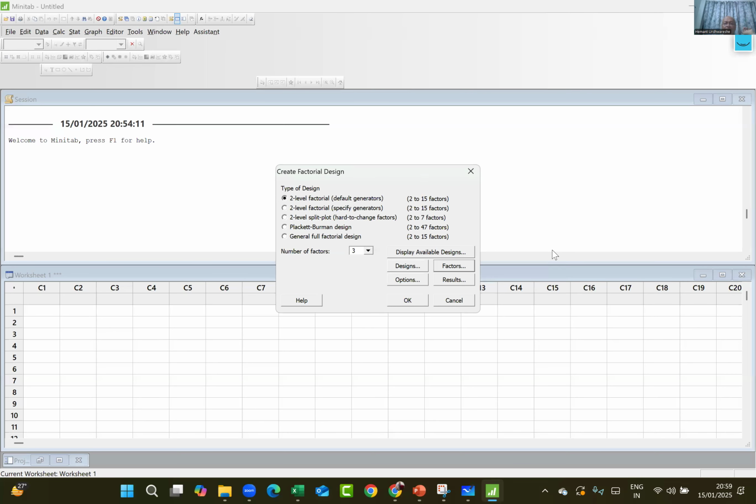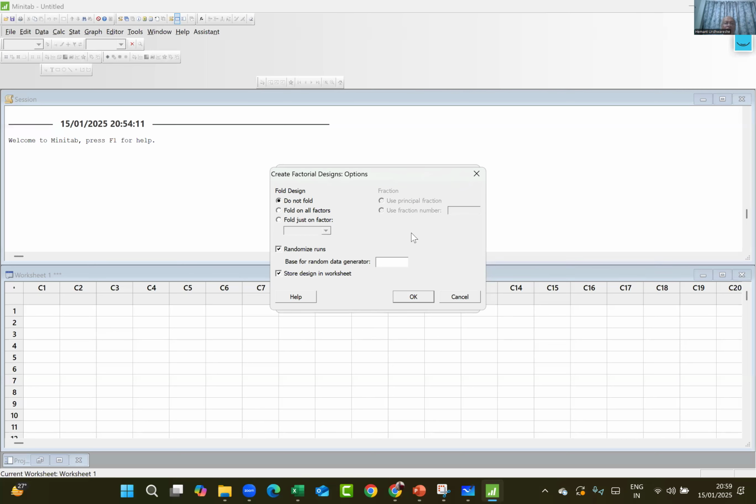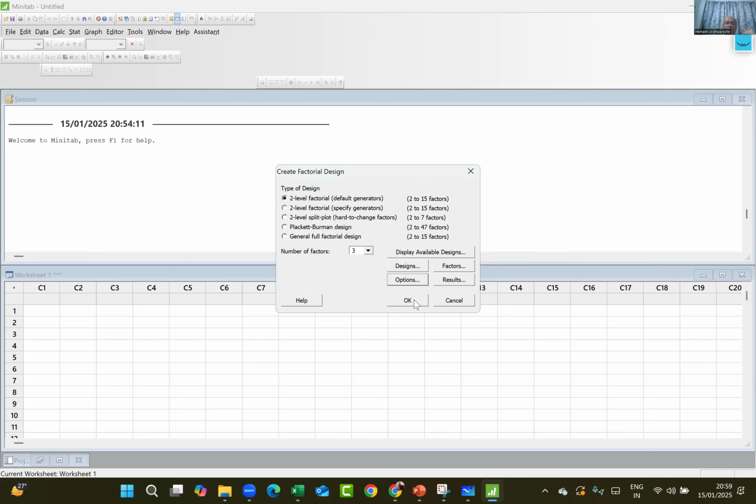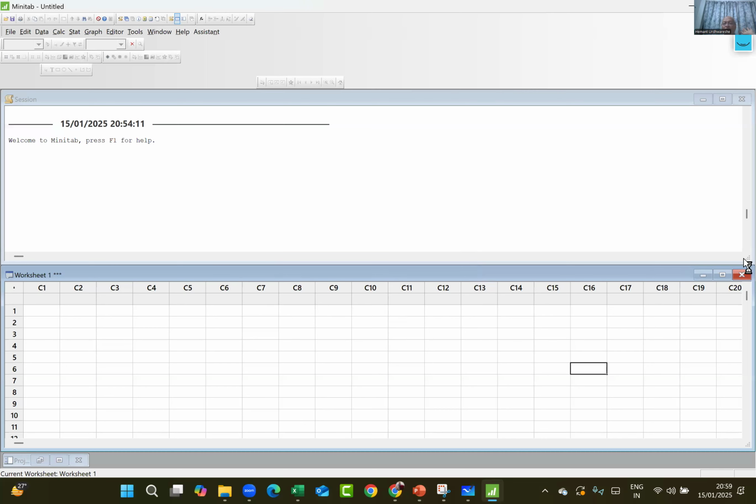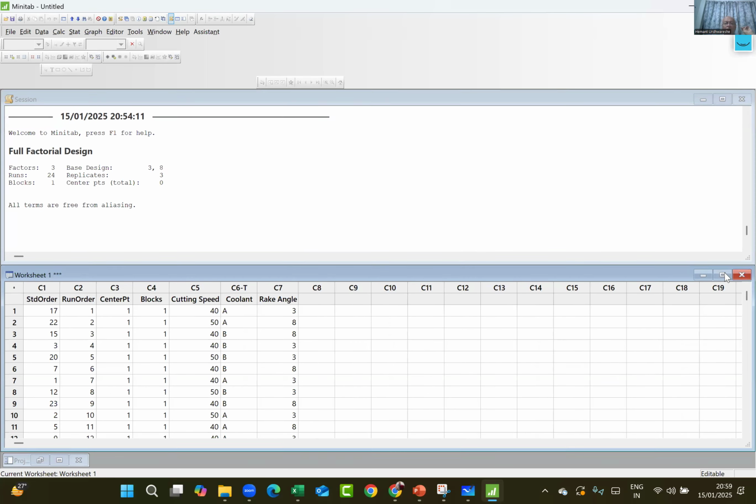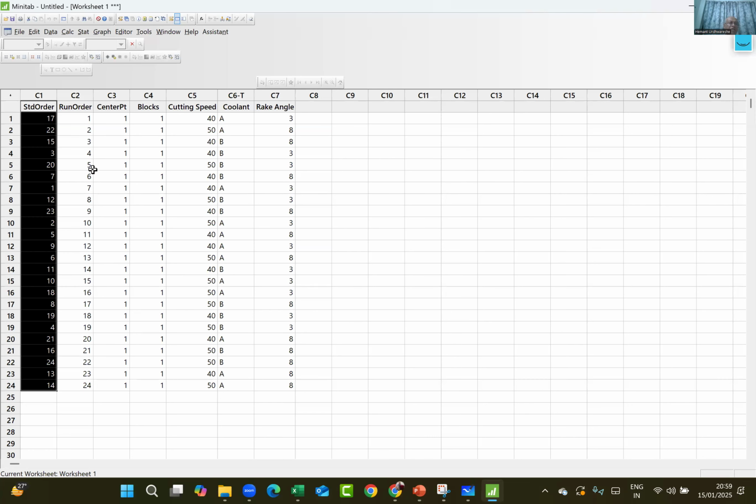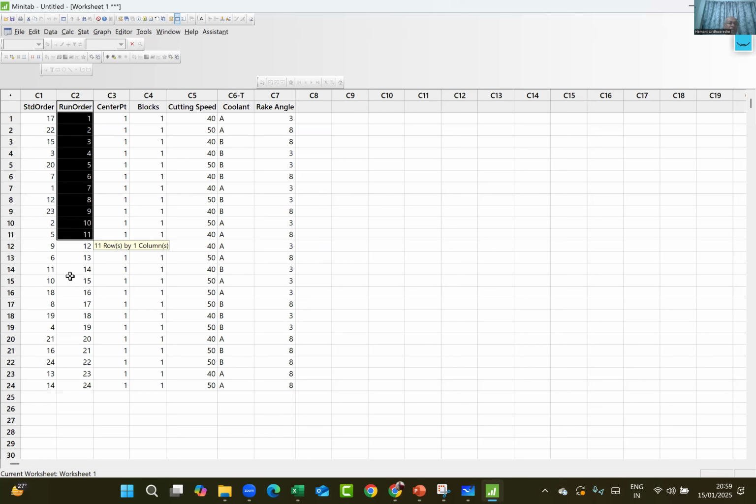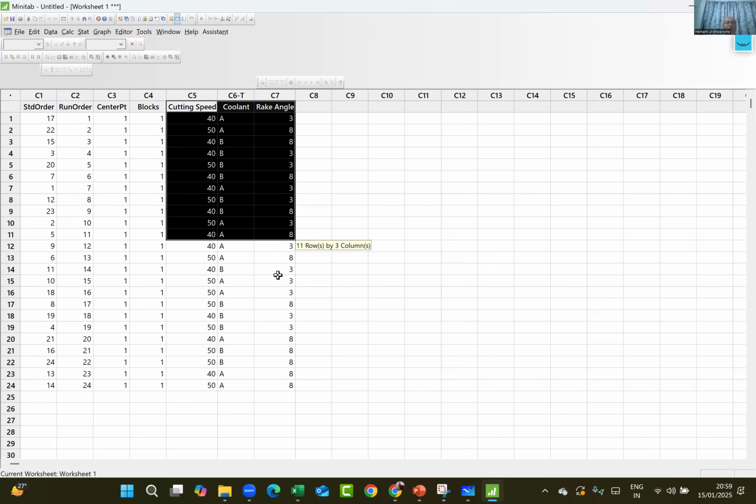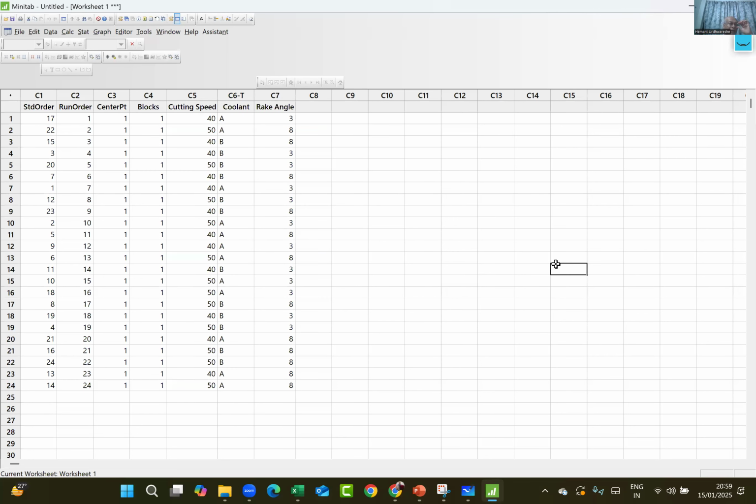I say okay. In options, you can select whether you want to randomize runs or store design. You want to store design and you want to randomize runs. So I just click OK. And I'll just say OK when the design is created for 3 replicates. So you can expect 24 runs on this. In the first column, you see the standard order. In the second column, you see the run order, which is randomized. Last will be the response, and the full table of the design matrix.